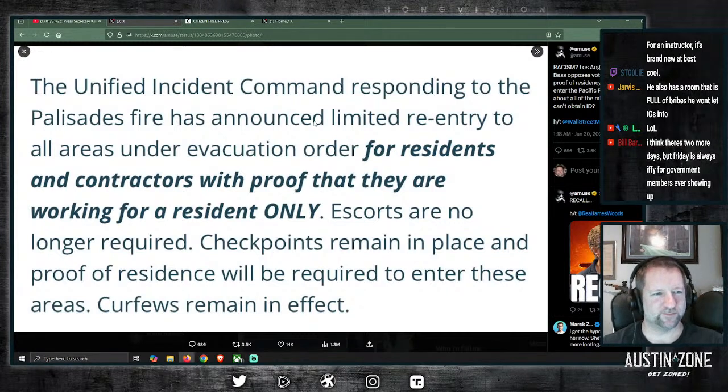But what about black people that somehow can't figure out how to get IDs? How will they enter the Pacific Palisades if they live there? What about them?